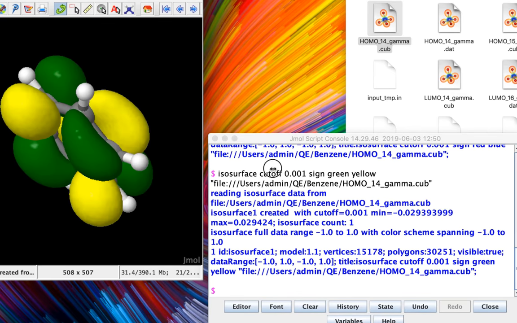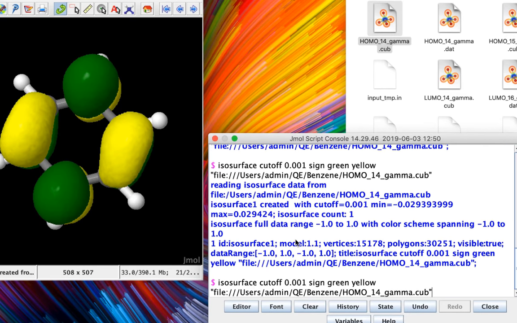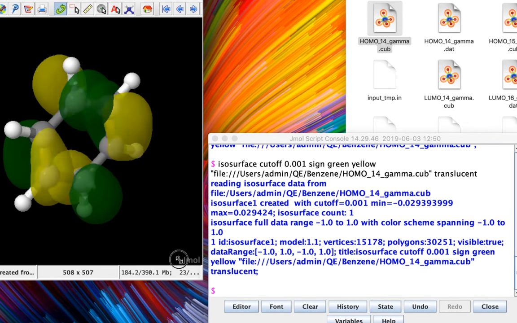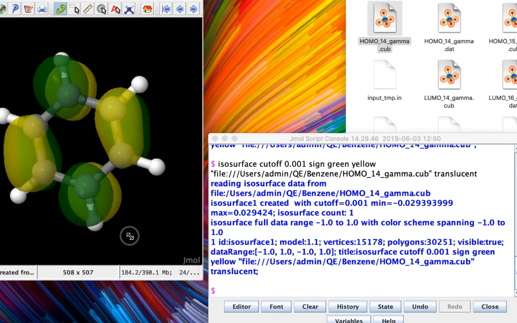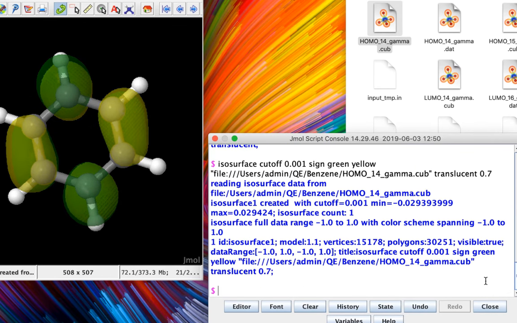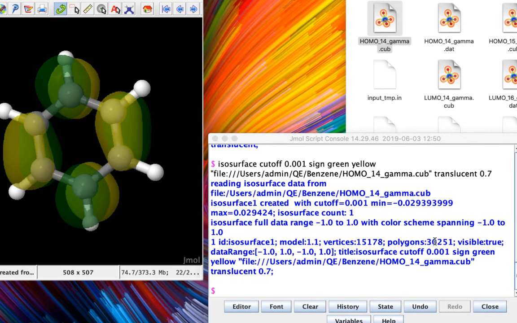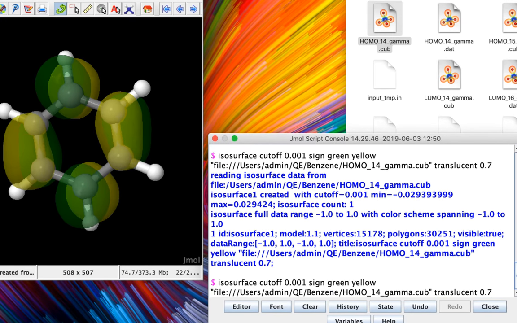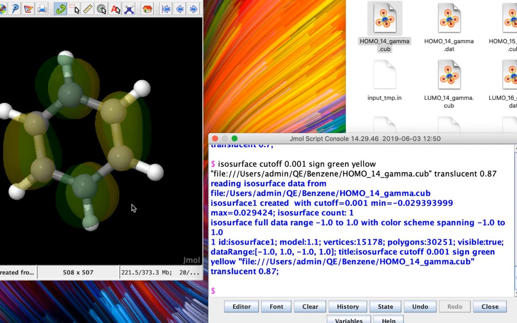Now you are seeing a different view, and you can even make these orbitals transparent by adding the keyword translucent. Now you can see that the molecular orbitals are translucent, and you can see the atoms as well. You can even change the translucency by giving the keyword translucent and then a value between 0 and 1. So 0.5 is like 50% translucent. Let's see if we make it 0.7. As you can see now, it is even more translucent. Let's make it even more, 0.8. Yeah, it is getting even more translucent.